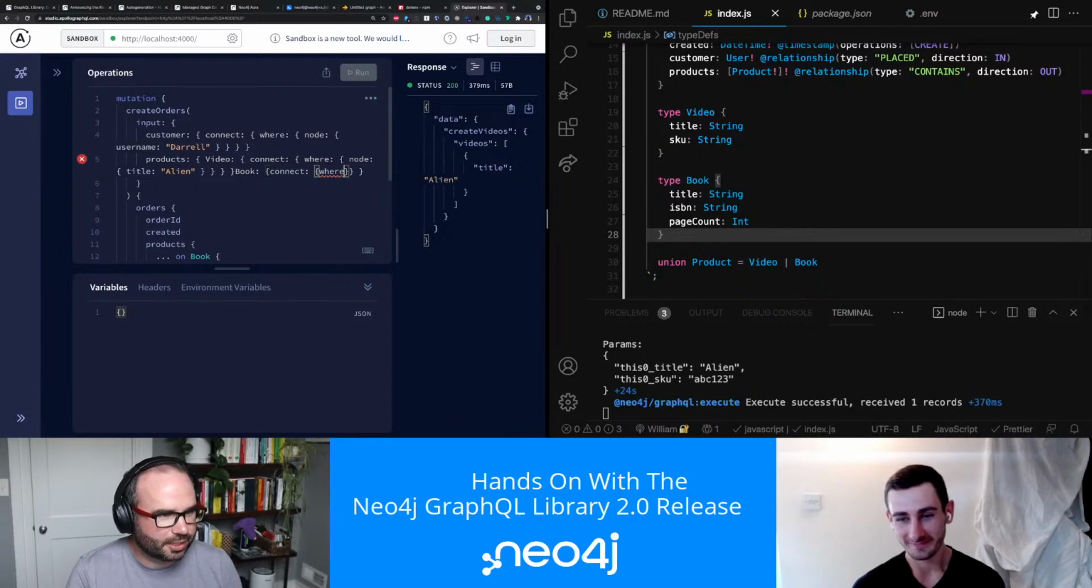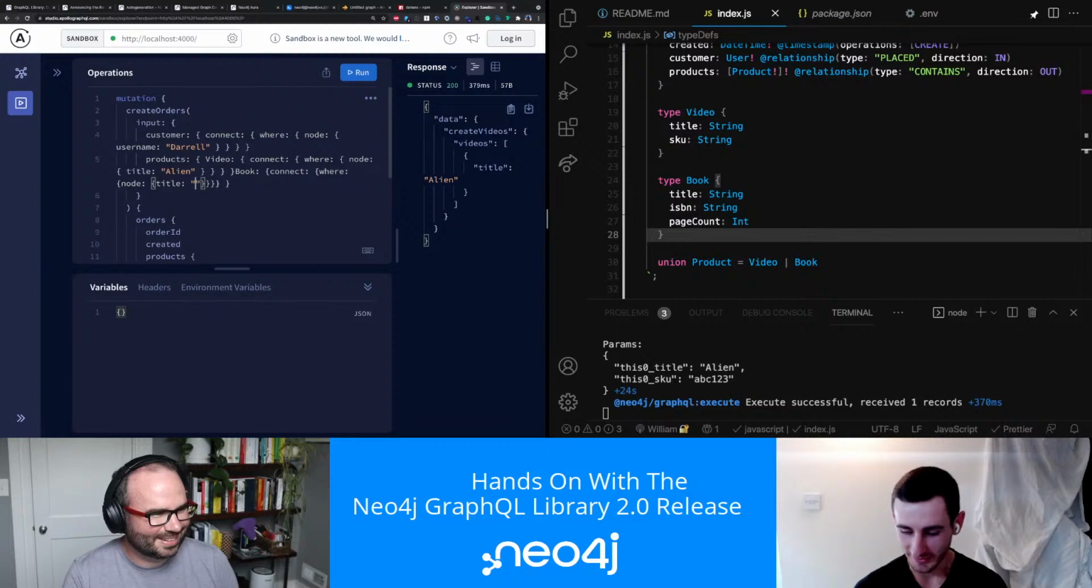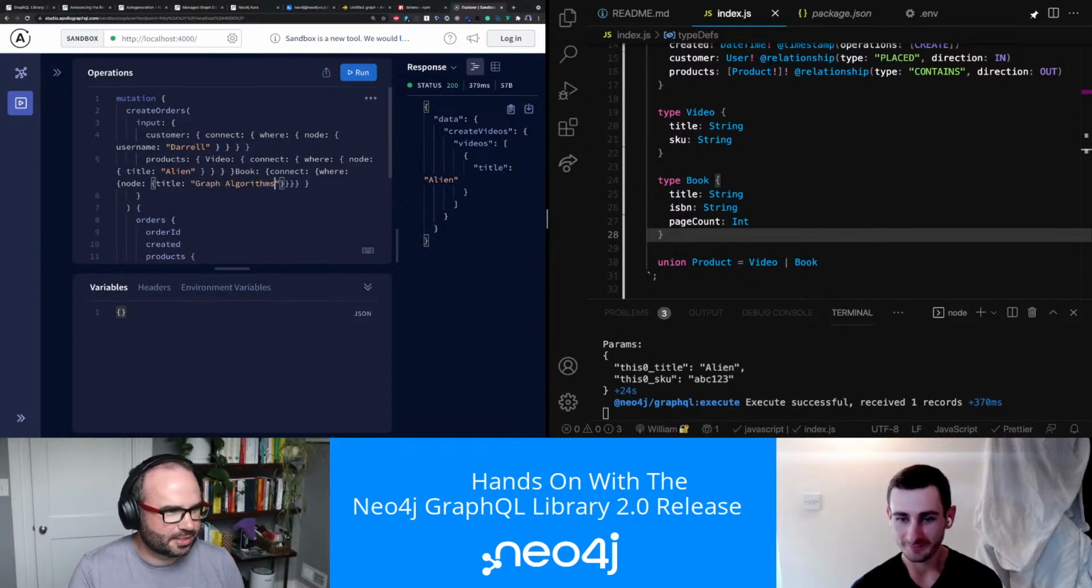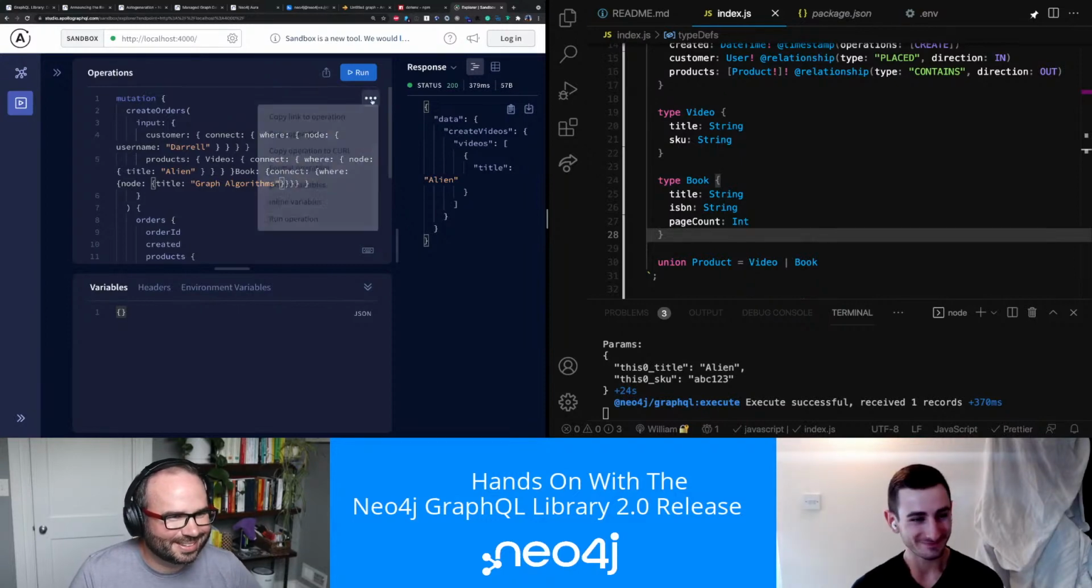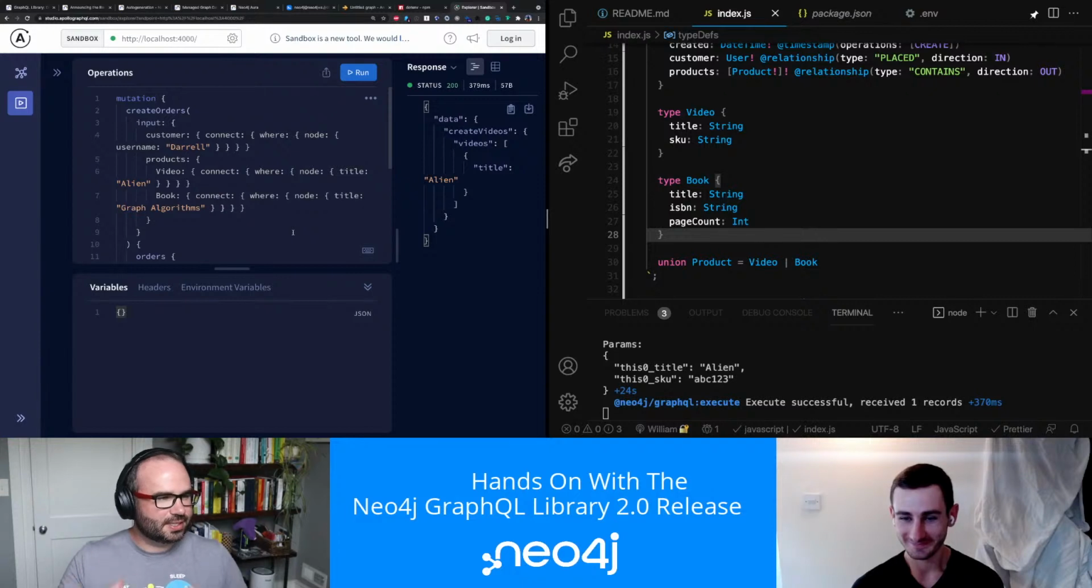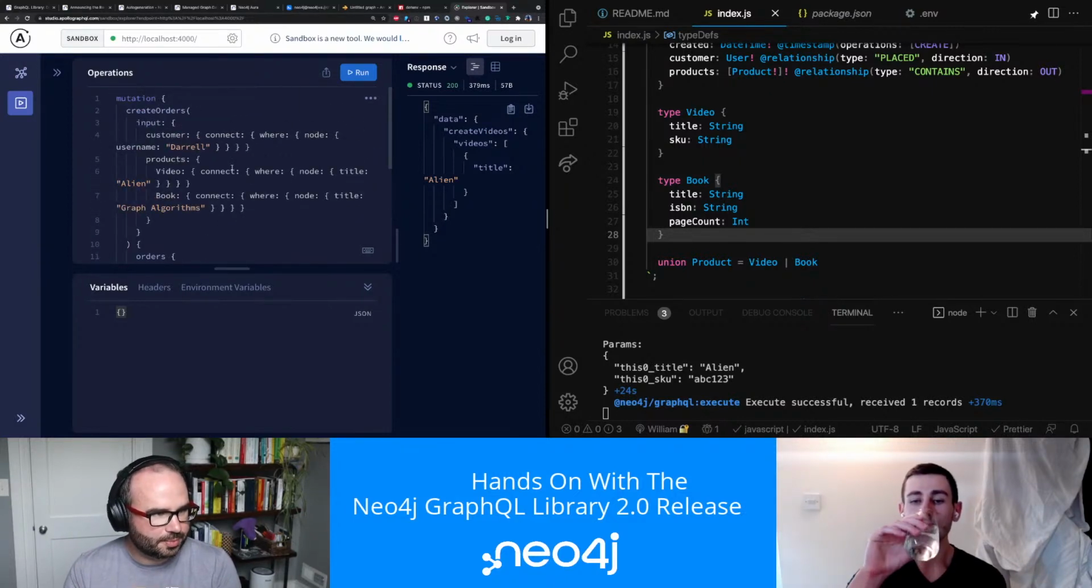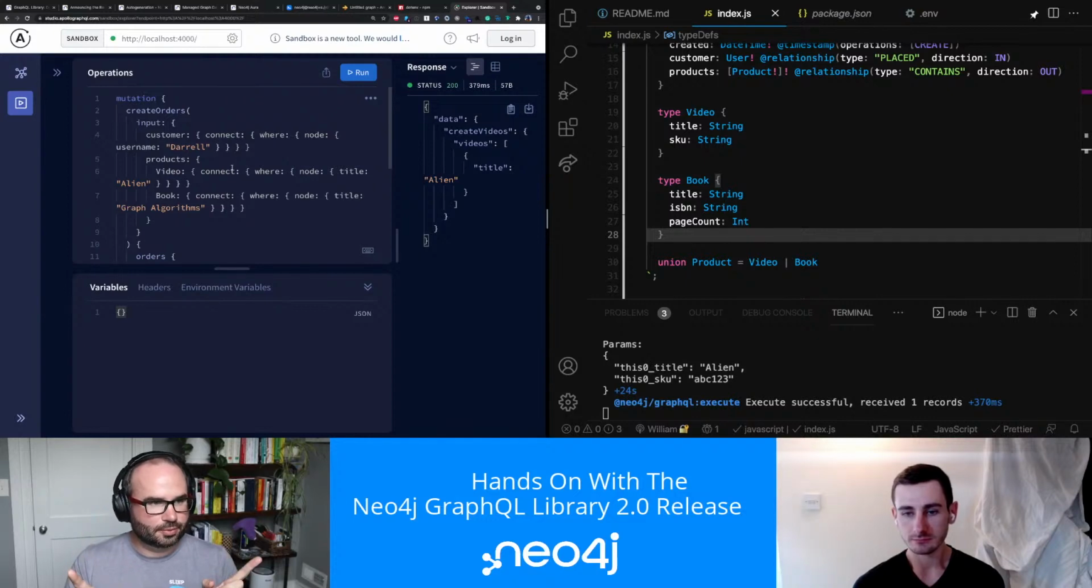So here we're going to connect where the node title is. What book do you want to order? Shall we go for Graph Algorithms? Graph Algorithms. Excellent choice. Highly recommend it. Thank you kindly. Okay, let's format that. Okay, so you can see the nested operations in the mutation here. So we're going to create an order, and that should create the order node, generate the order ID and created timestamp, and then create relationships to the Alien video and the Graph Algorithms book. Yeah, it sounds good to me.